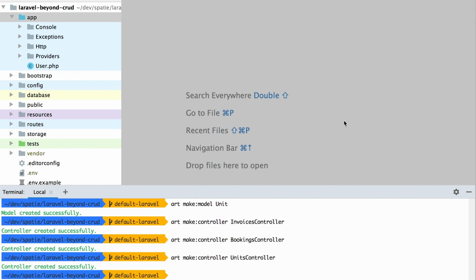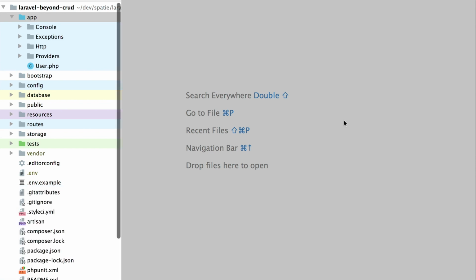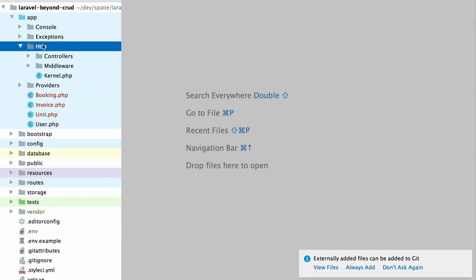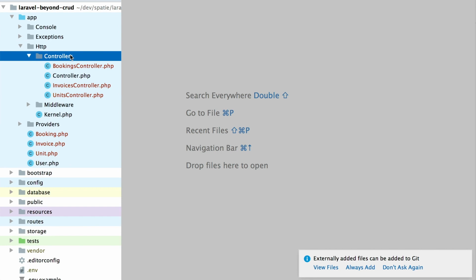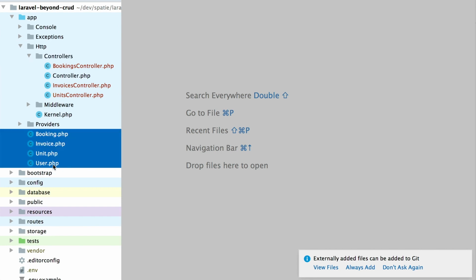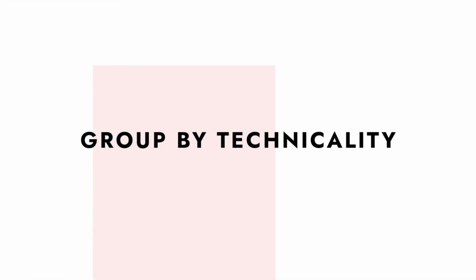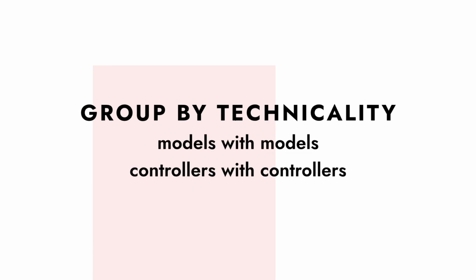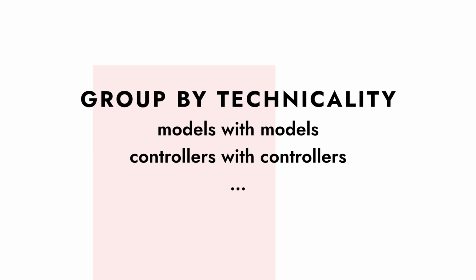So let's stop and think about what we're doing. Let's look at how our code is structured. There's a controller folder, one for models, and you probably also added some jobs and request classes, events, listeners, stuff like that. Essentially, you've split the code based on its technical properties. You've grouped models with models, controllers with controllers, and so on.